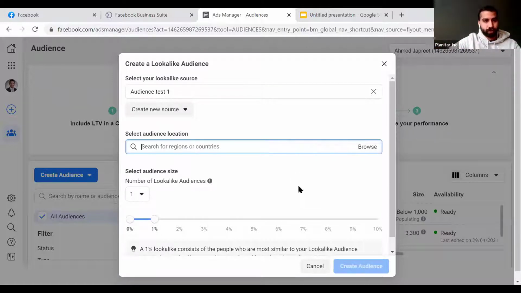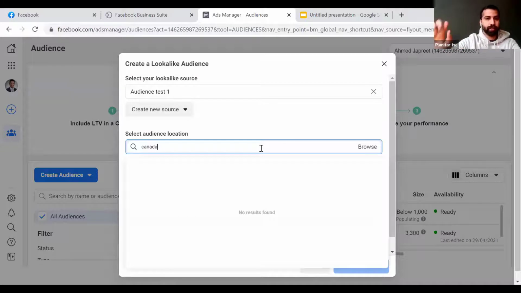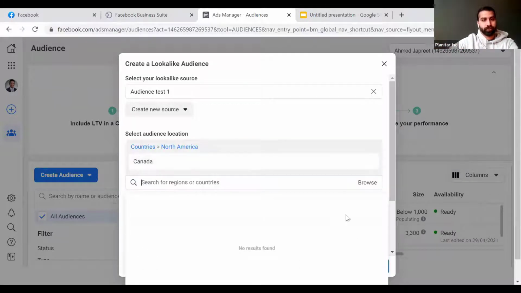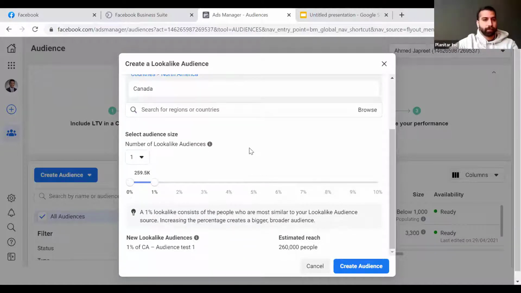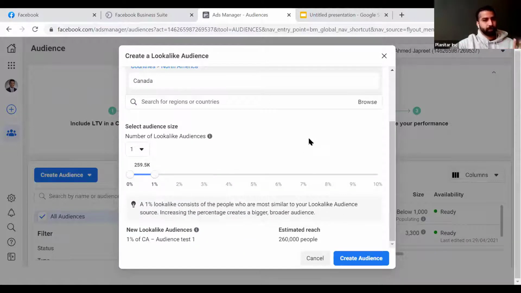Next, you want to select the audience location. Always keep it simple, keep it to the country you are targeting. Don't go specific right now. You'll have the option of doing that later. The last step here is a little confusing. Let me try breaking it down as simply as possible.